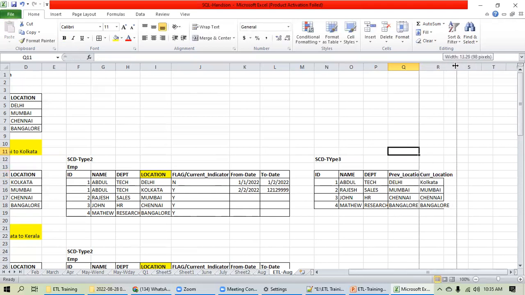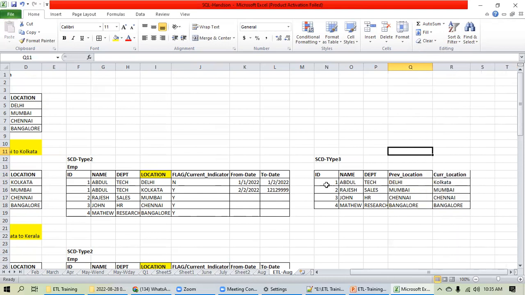Now see how I am storing data. Here you can see Abdul was in the tech department. Previous location was Delhi. Current location is Kolkata. For Rajesh, location has not changed, so previous and current location are both the same. For John, location has not changed, so previous and current location are both the same. If we maintain data in this way, this is known as SCD type 3.